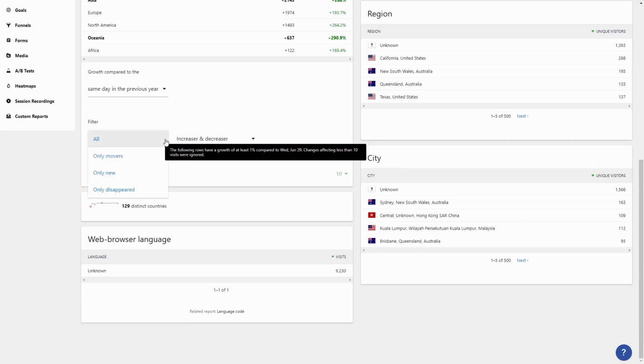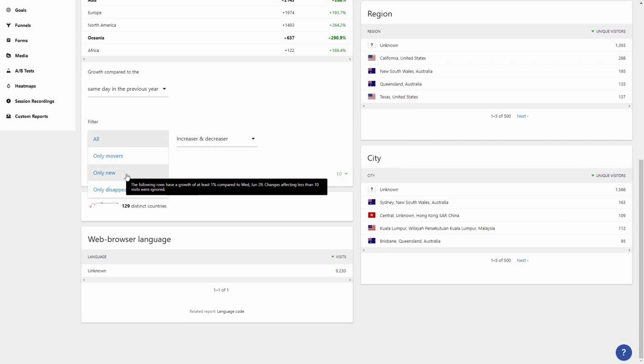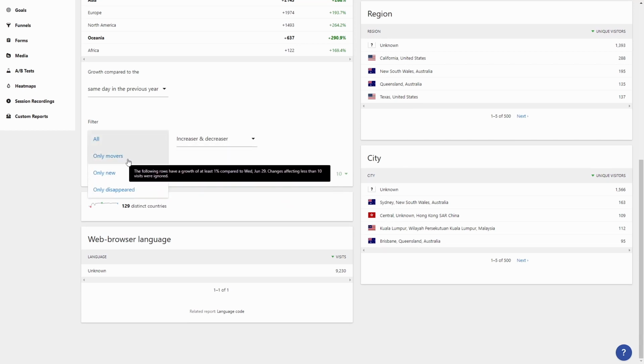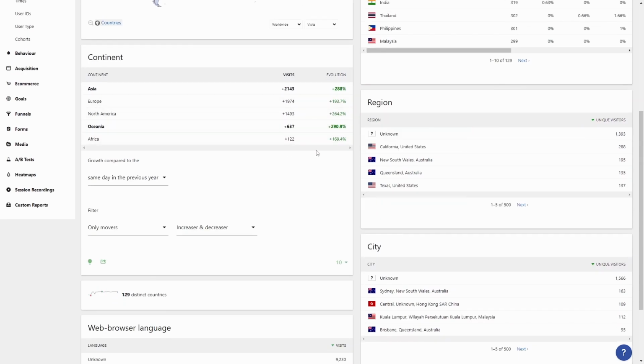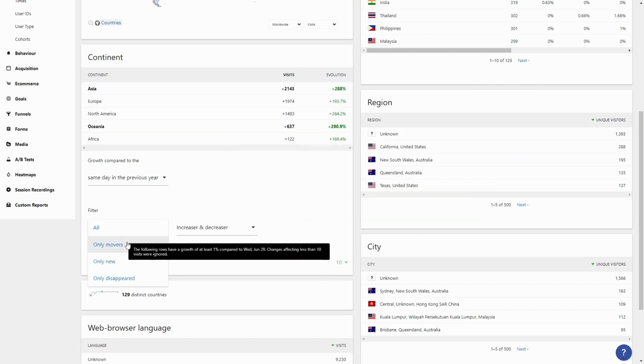And for the filters, we can have only movers, only new, and only disappeared. We can show only the websites that have moved, and over a year you would hope that all your websites have moved or increased.